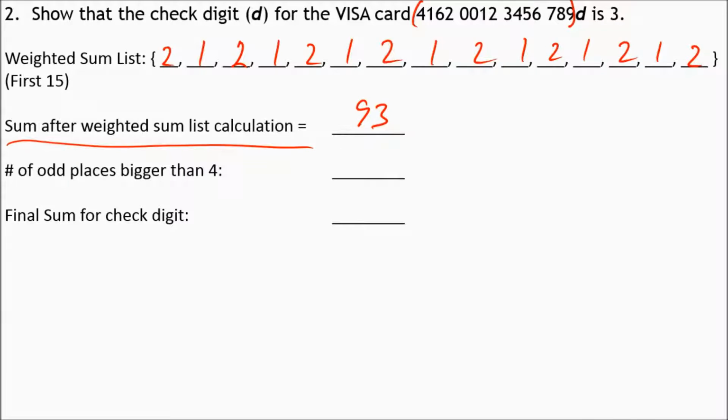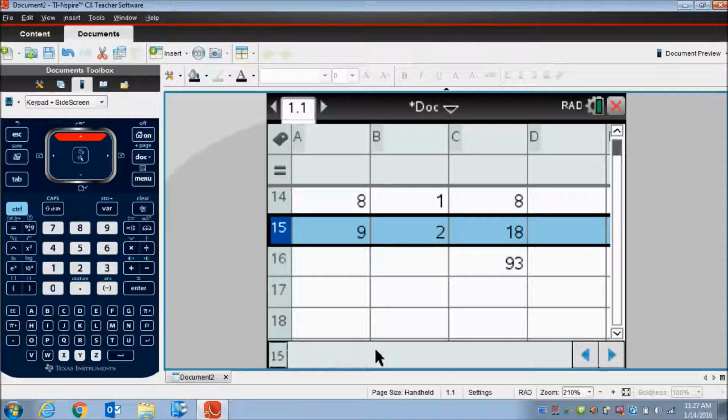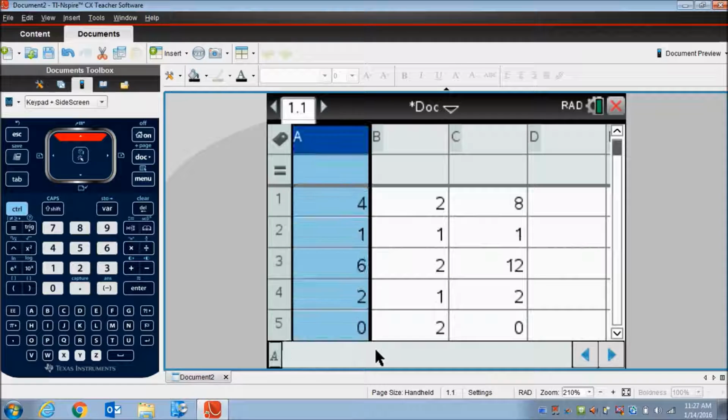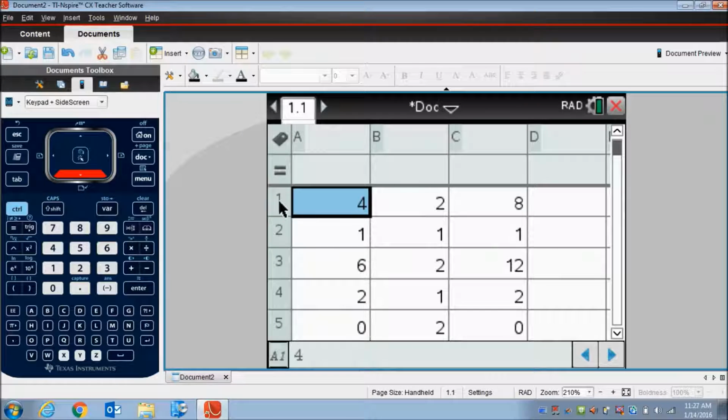Now, one of the things that's kind of nice about the calculator is I got the number right here, and all the places are listed right here. This is the first place, second place, third place, fourth place, fifth place. So I'm looking for all the odd numbers right here. For each one of those odd places, so 1, 3, and 5, I'm looking at the value right here, and is this value bigger than 4?